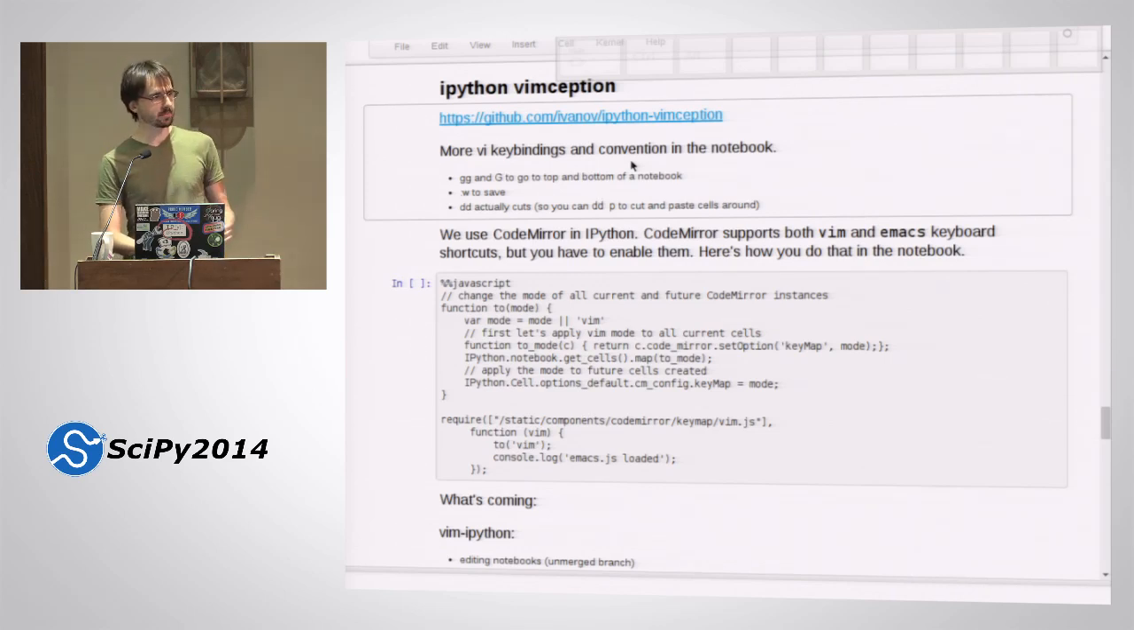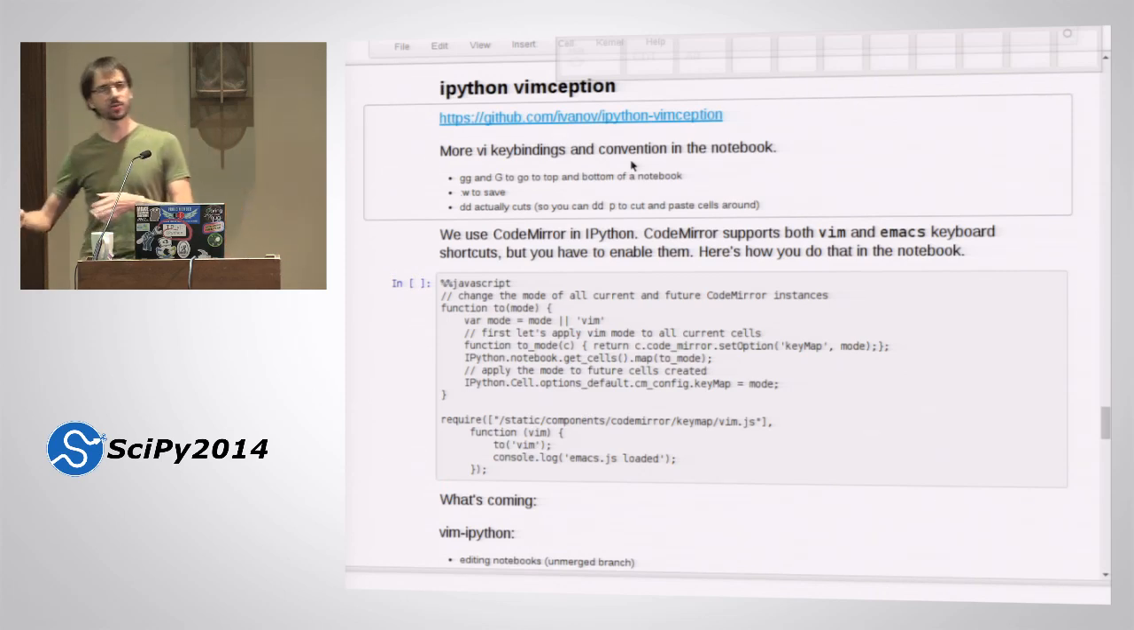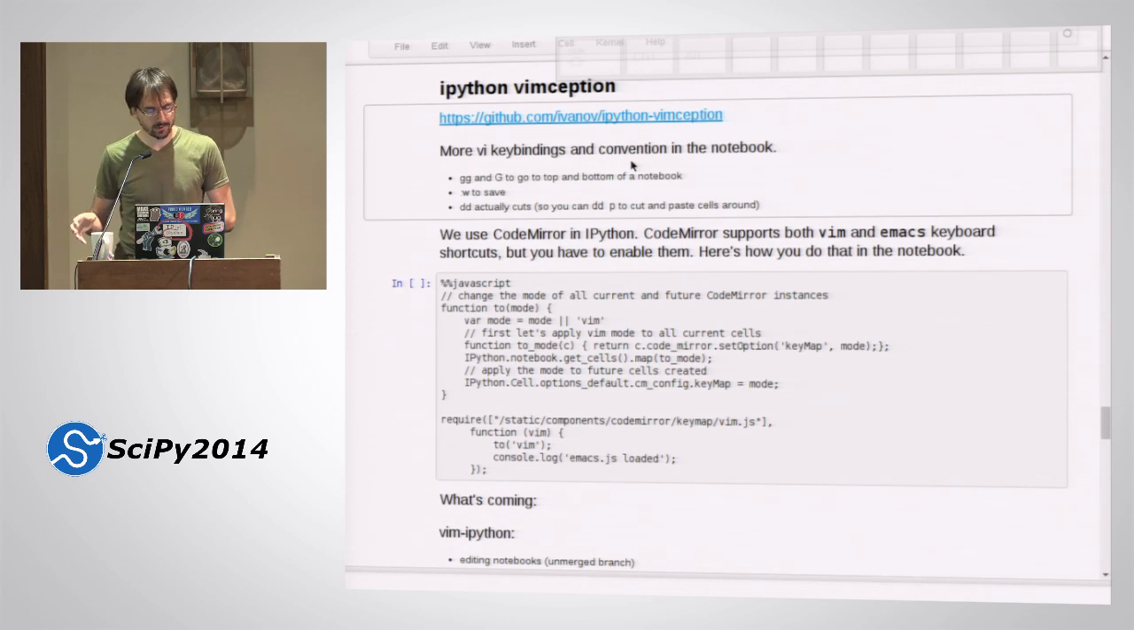So IPython vimception makes the notebook experience more Vim-like, basically. The reason I call it vimception is because you end up having the Vim interface within a Vim interface. So we have the dual modes of the IPython notebook, where you're in command mode, right, where the shortcuts work and you can navigate cells. But once you enter into IPython's edit mode, you actually also get Vim inside of there.